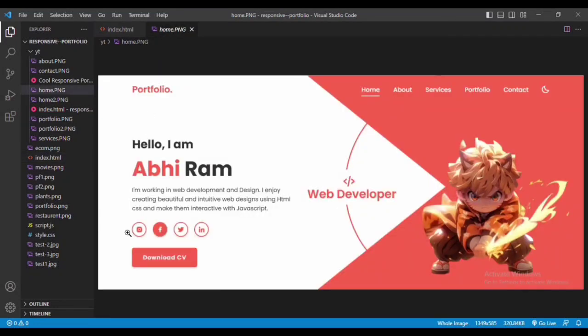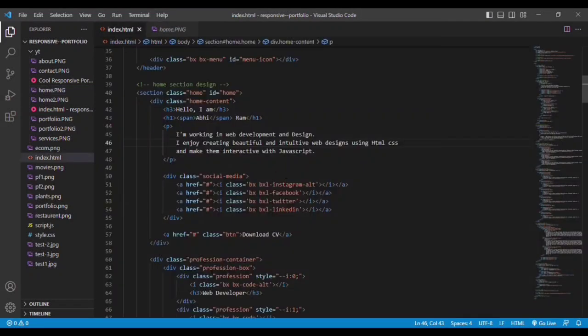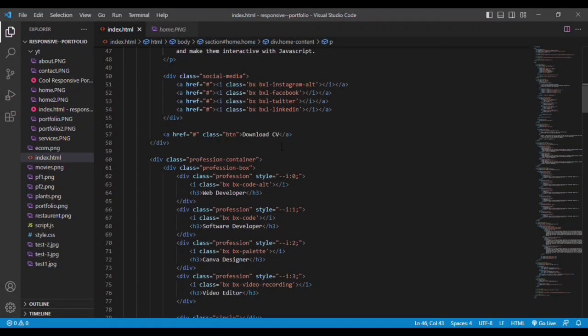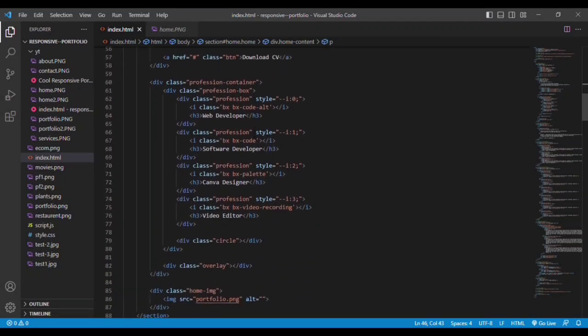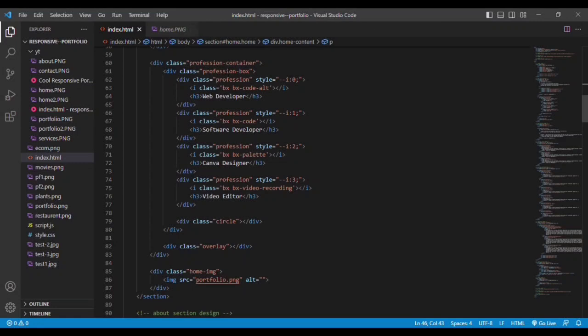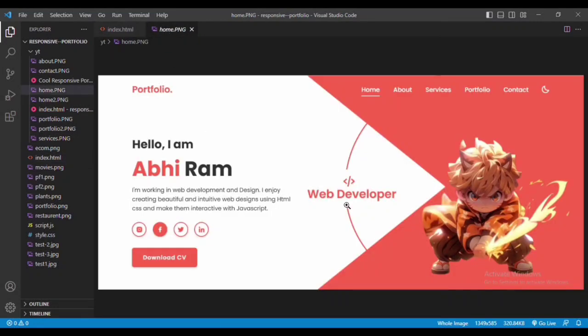You can see in the image here. You can see Instagram, Facebook, Twitter, as well as LinkedIn elements. Then we have an anchor tag for a button element to download our CV. Next section, we have the professional container. This professional container is nothing but, you can see the web developer. Here the image, you can see the web developer.